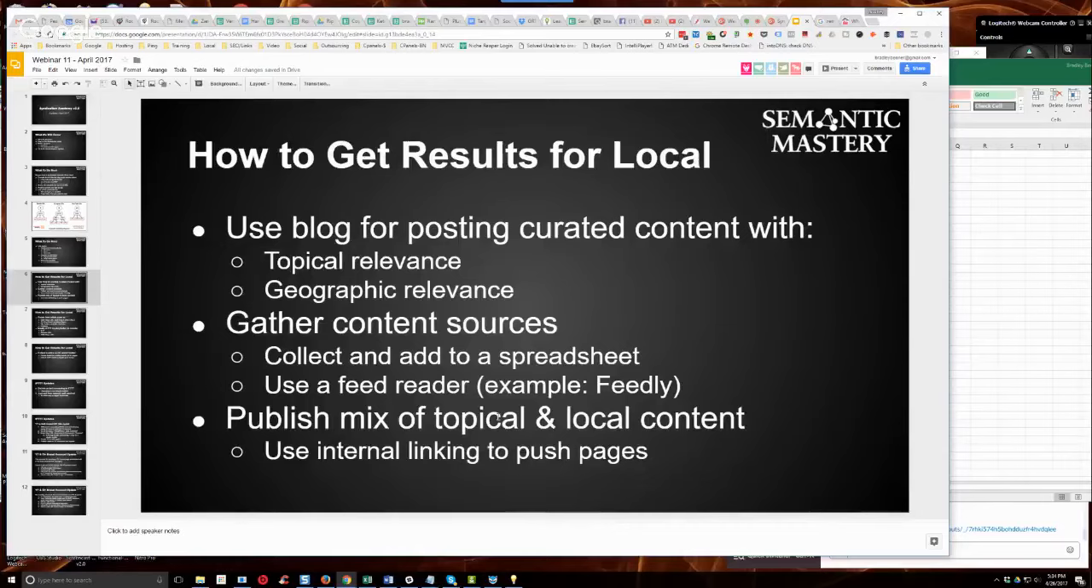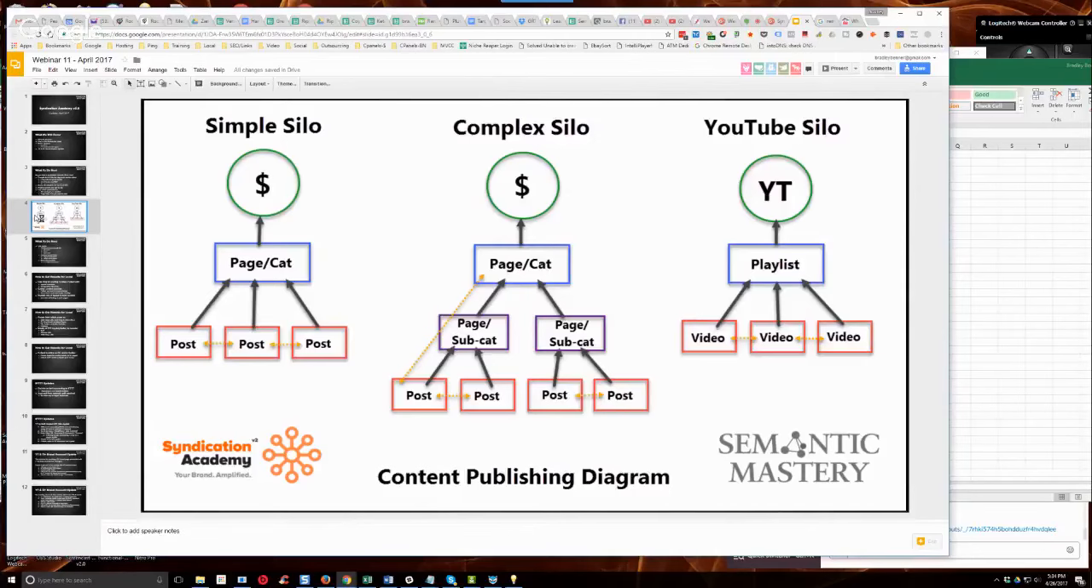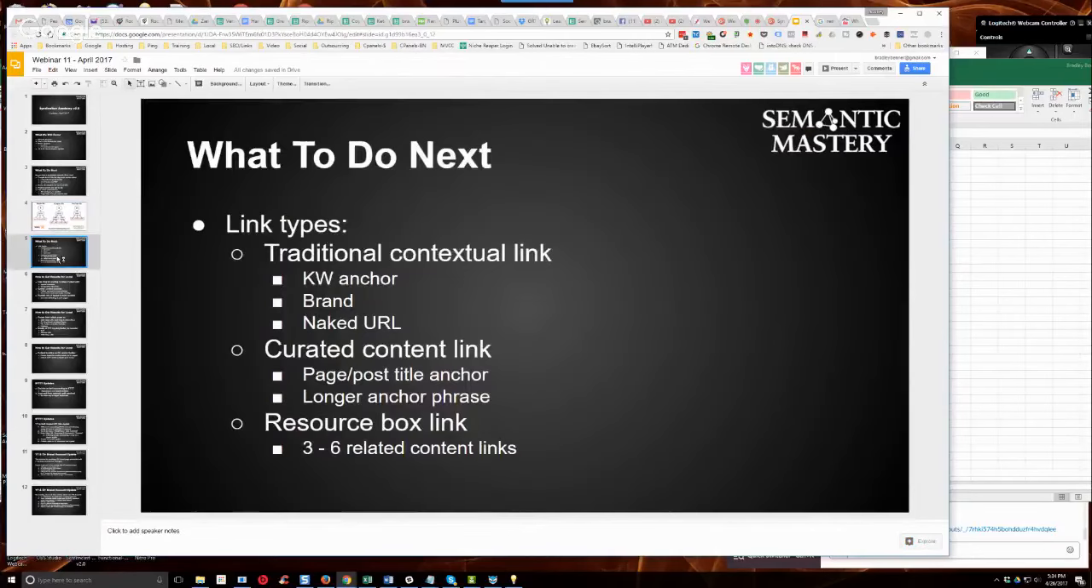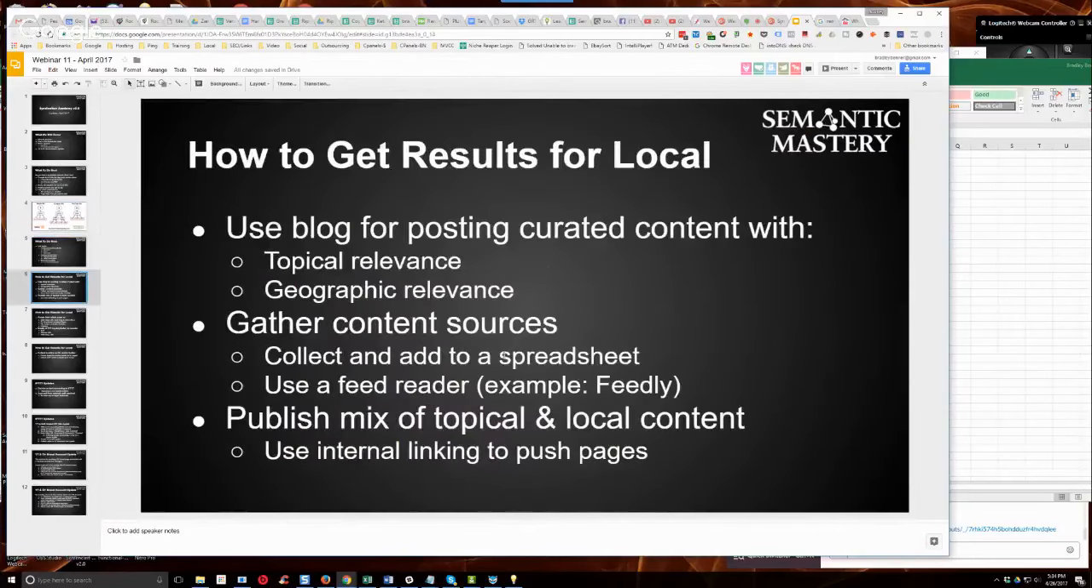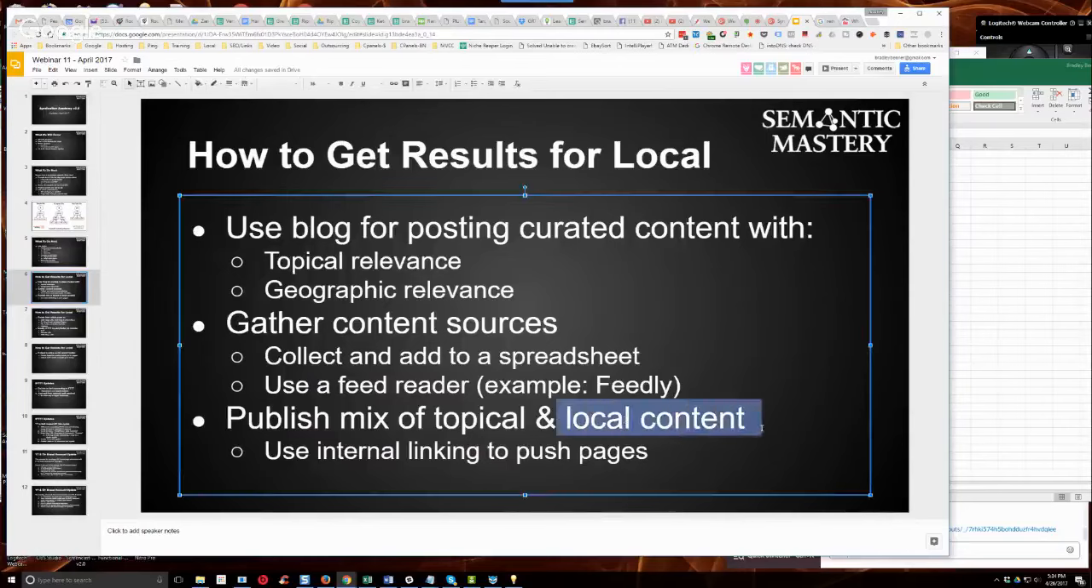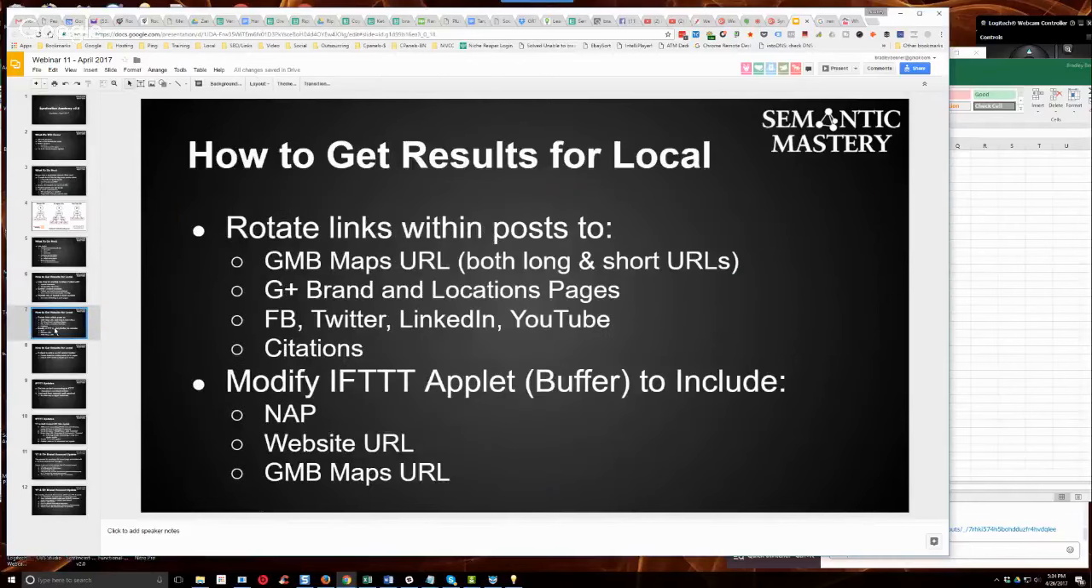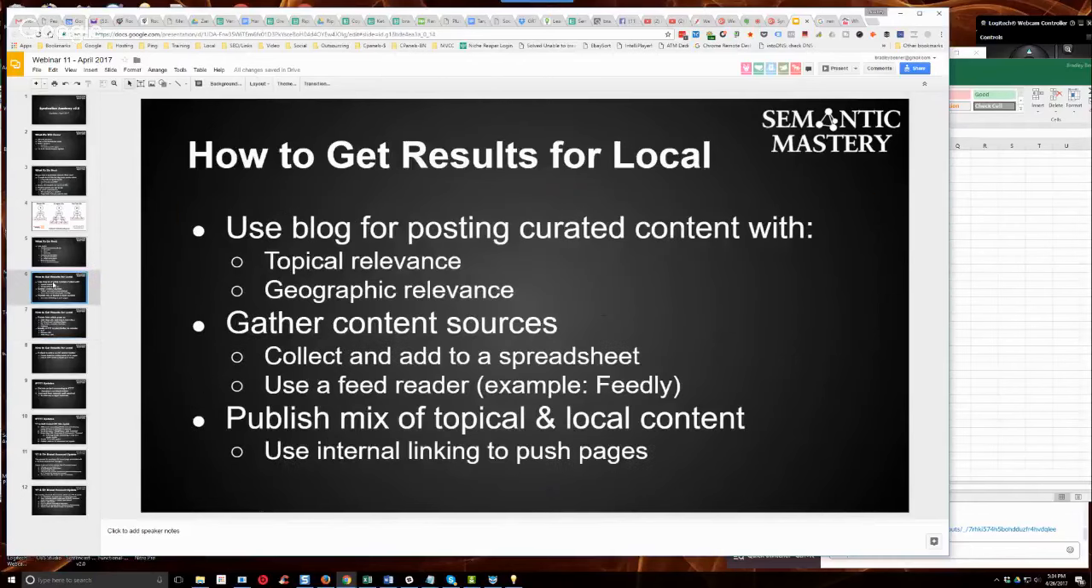All right, so publish a mix of topical and local content. Use the internal linking to push the pages. That's what we just talked about here. Nothing's different. This is for how to get results for local. So it's just a matter of making sure that you are mixing local content in there, guys. That's the key to this working. All right, next.